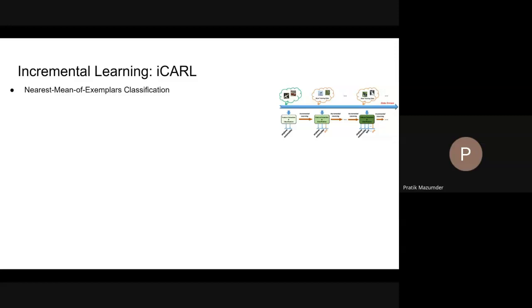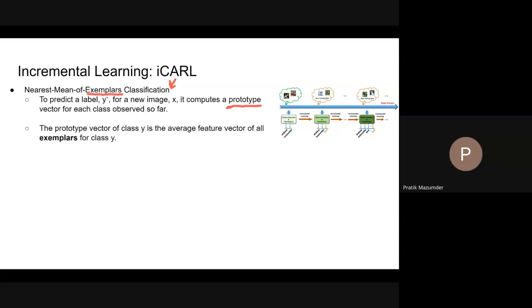Okay, the first thing that we look at is the nearest mean of exemplars classification. Remember, we had seen something similar in few shot learning. The idea is that for every class, you have a set of exemplars that you're saving. Based on these saved exemplars, you will take an average feature, and that average feature will serve as your prototype. And when you want to perform classification, whichever is the nearest prototype, you take an L2 distance or some other distance from your query feature to each of these class prototypes. Whichever is the closest will be your predicted class.